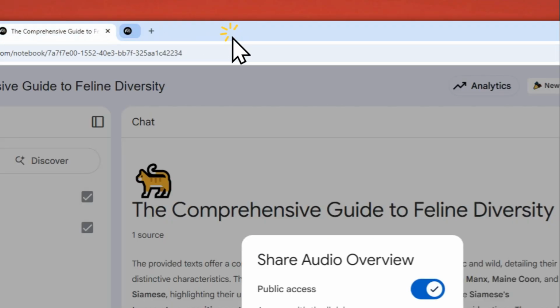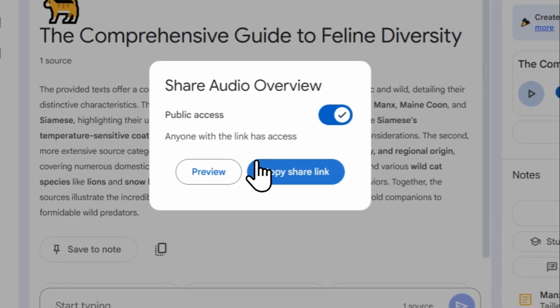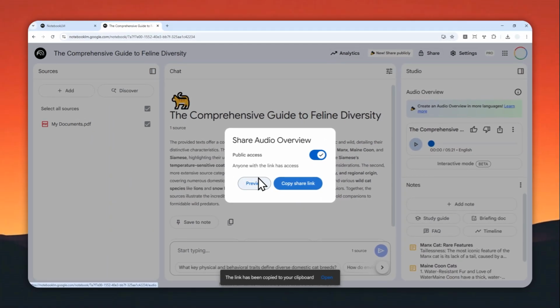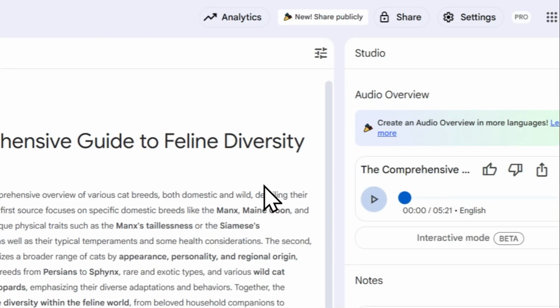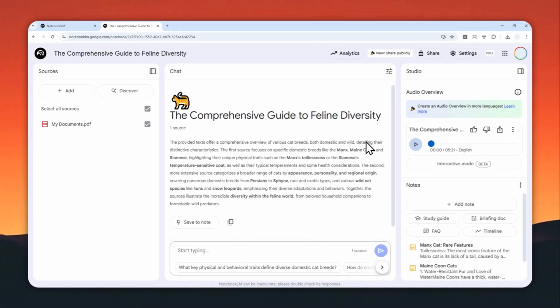So you can just copy the share link and share the link to anyone that wants to listen to the audio overview. Okay, that was another method. But there is this last method that I think is very traditional and maybe even better than the other two. So you can actually just download the audio podcast as an MP3 or WAV file, and then you can share that file to your friends.